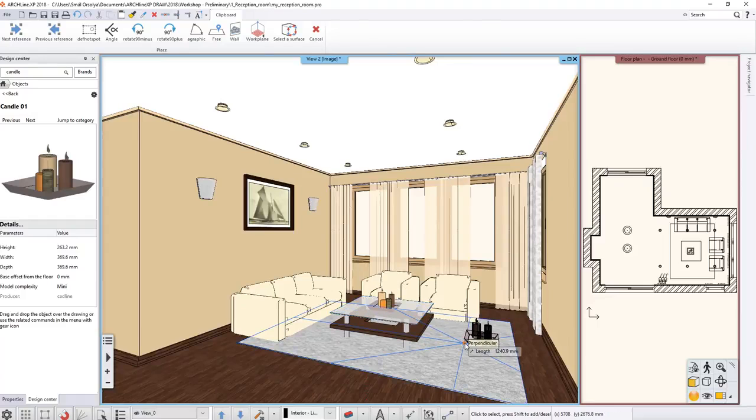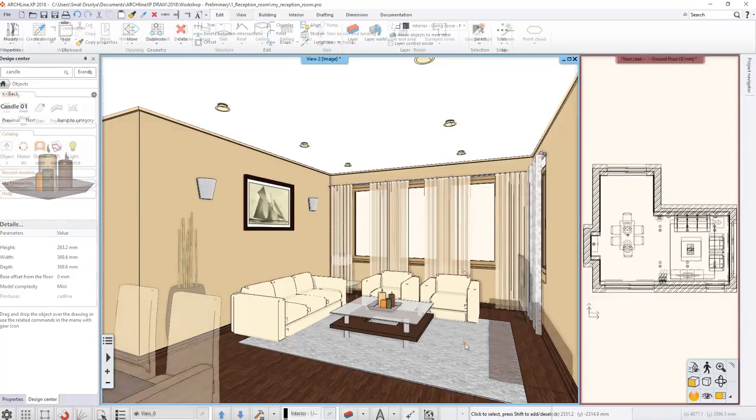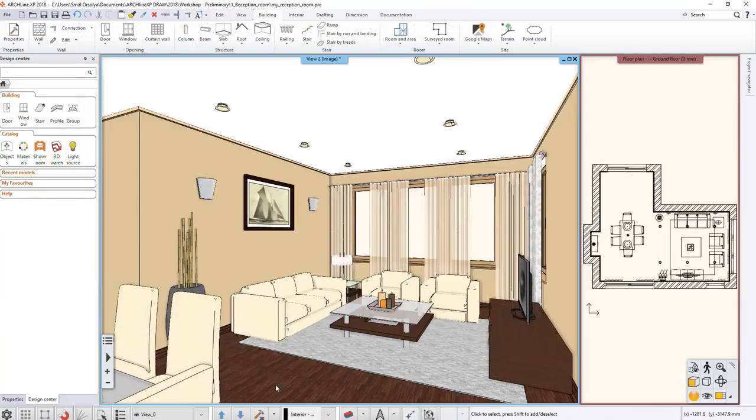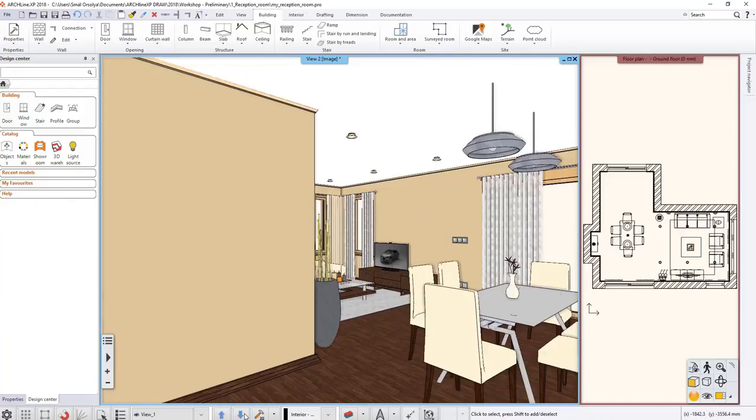Move the object and click again to place it. Repeat these steps to bring even more objects into the 3D interior.